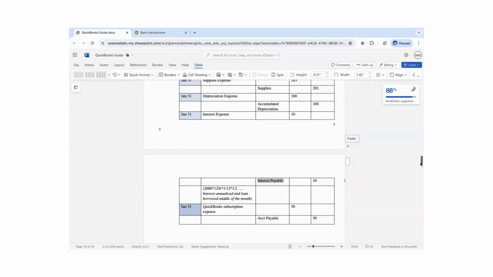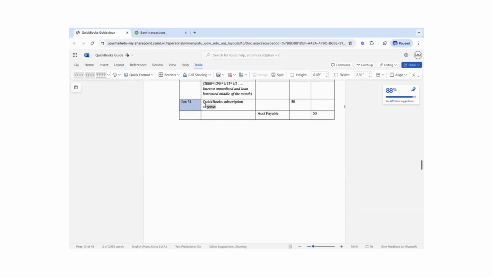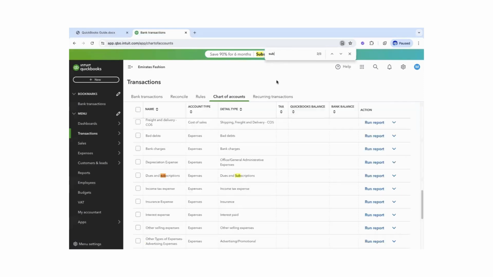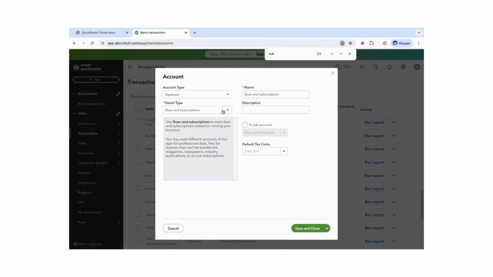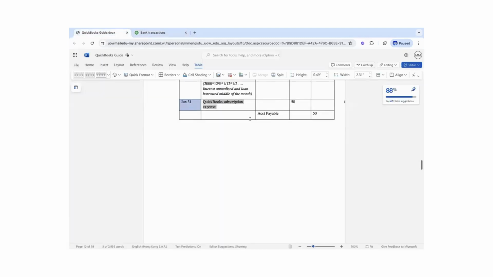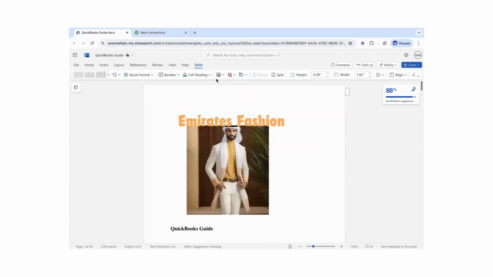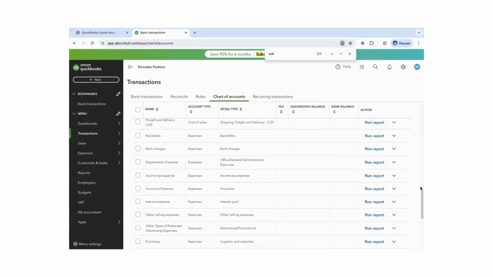Okay, good. Next part, QuickBooks. Let us say it is a recurring item, so let us say subscription. Some subscriptions, so let us edit this one. QuickBooks subscription expense. Accounts payable will be automatic, okay? So we are done with our chart of accounts.